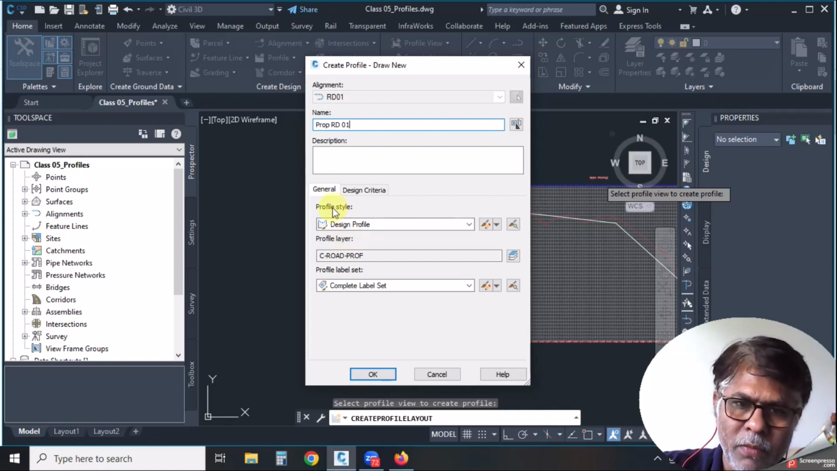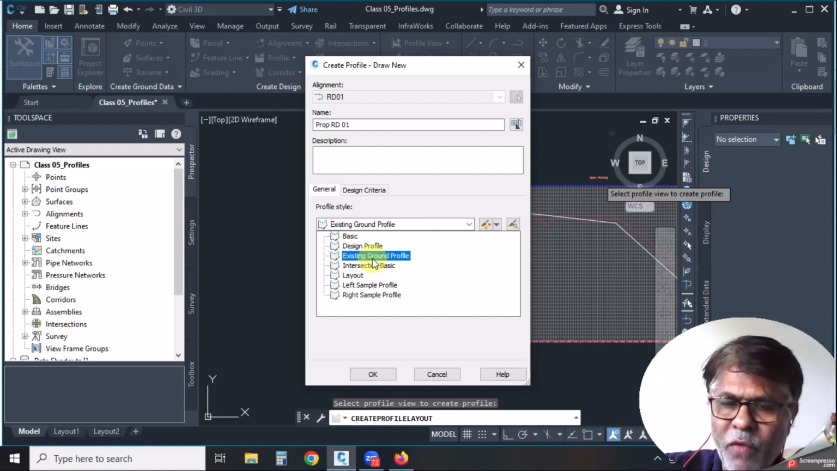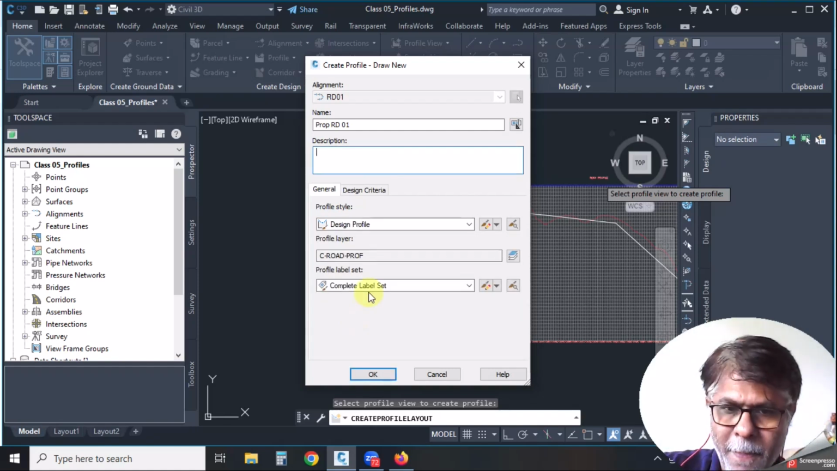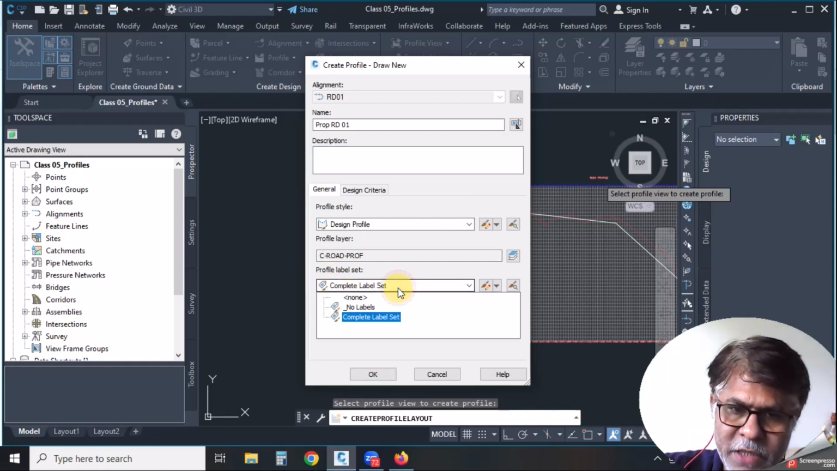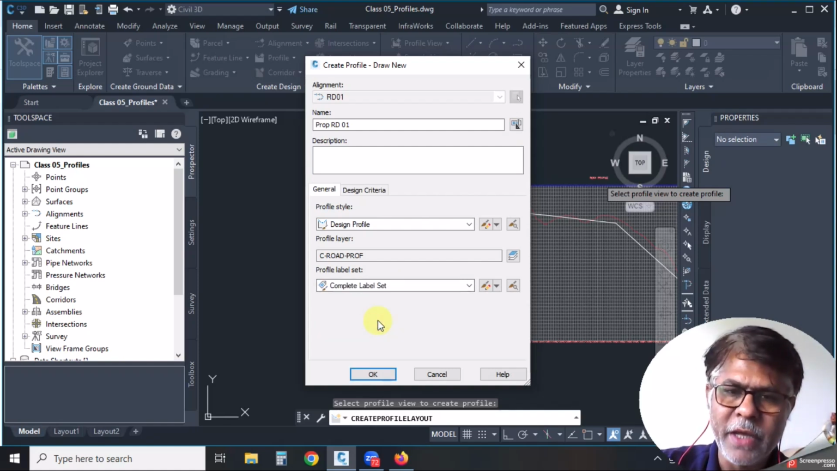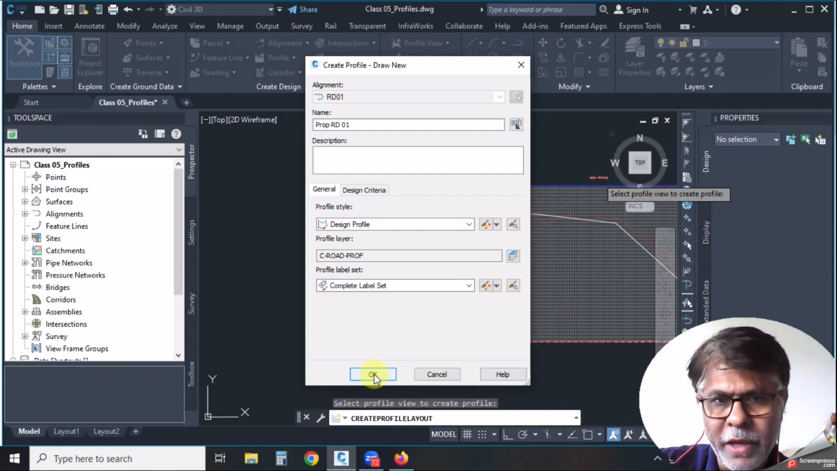Now the profile style will be design profile, like I said before. Since we are doing a new design, it is by default coming in design profile style. Earlier it was coming as existing ground profile when we were doing the existing ground profile. Now I want to set a complete label set here, because I want to see all the data available for me to review when I create the profile.